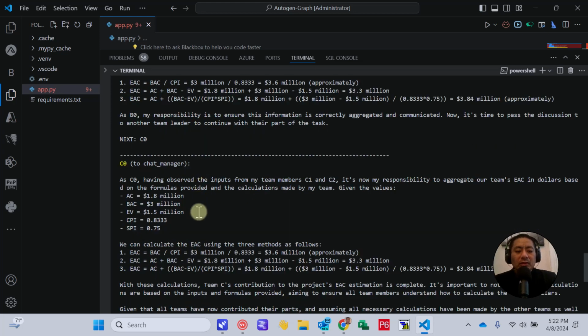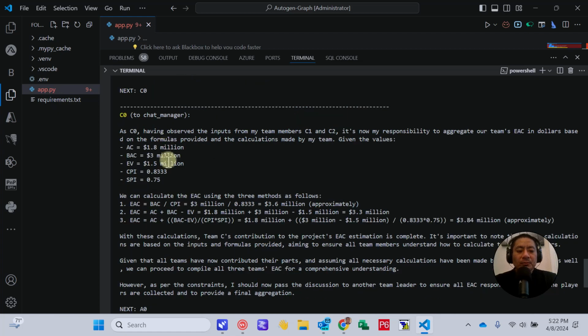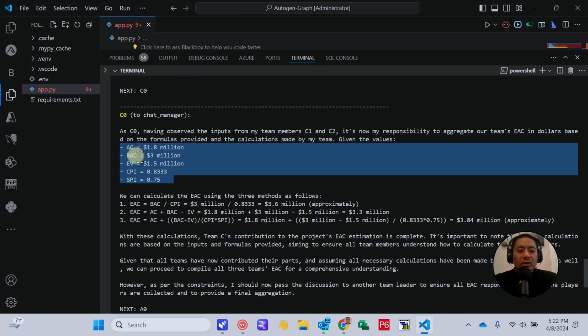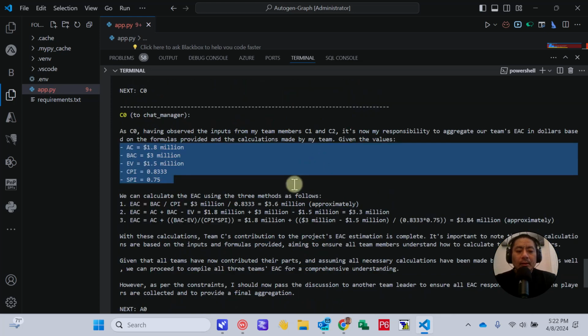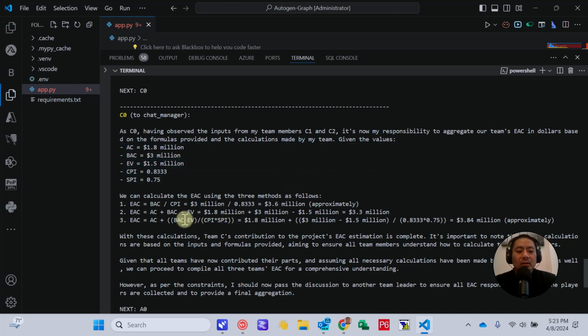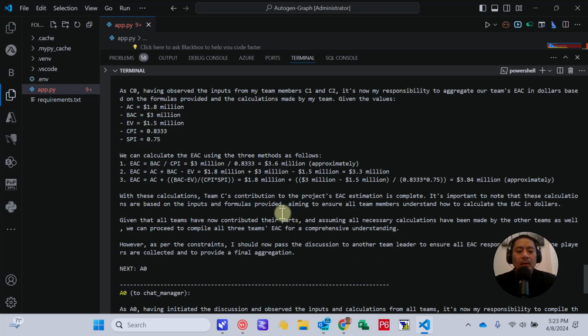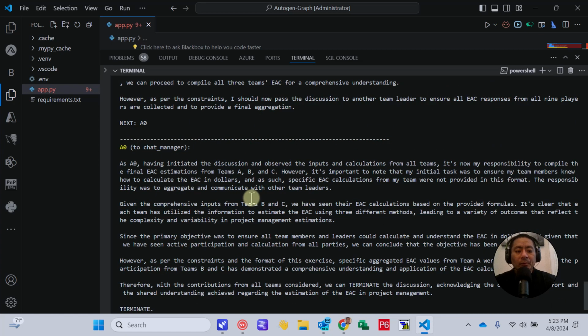So Team C verifies the information, which is right here. So scroll up here. Right, so 1.8. And it calculates the same thing. Then it hands it over to A0.